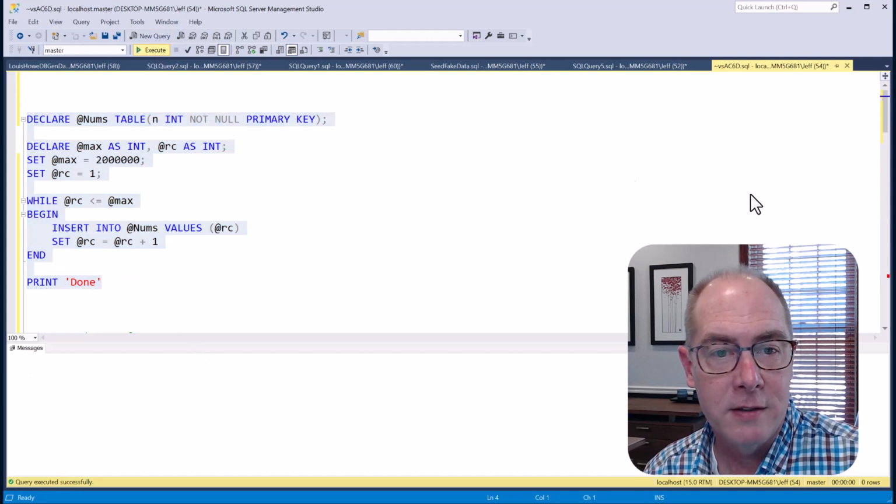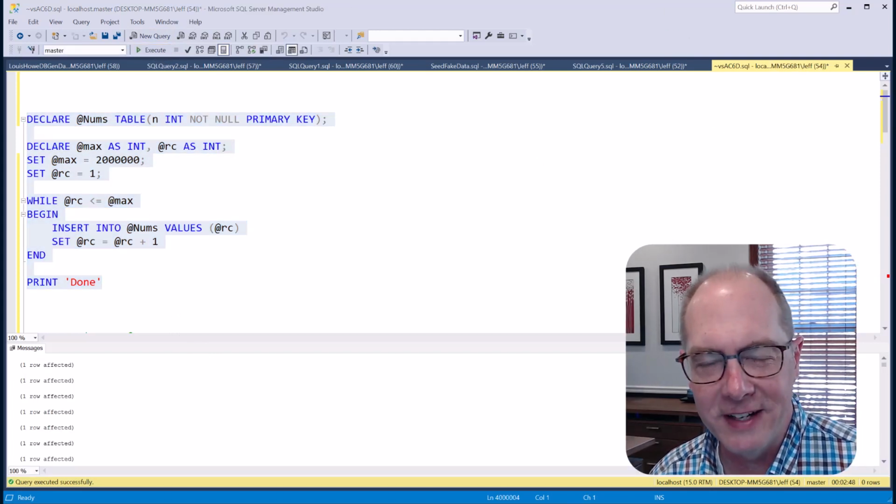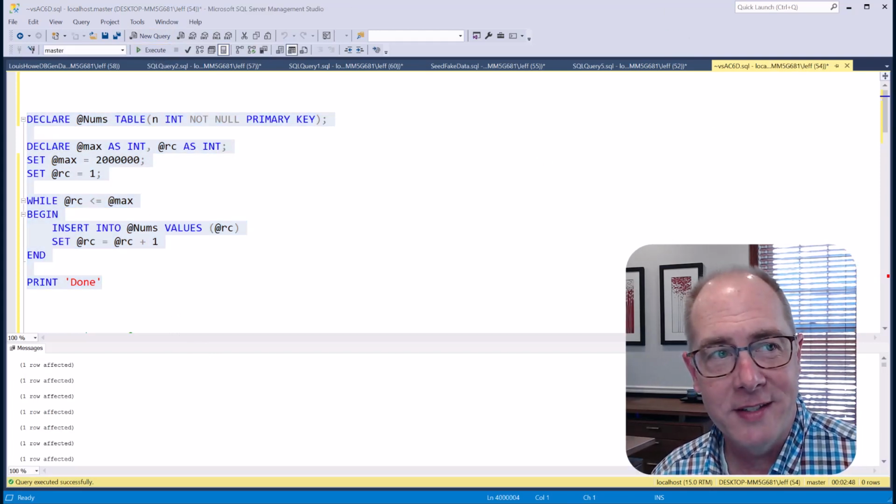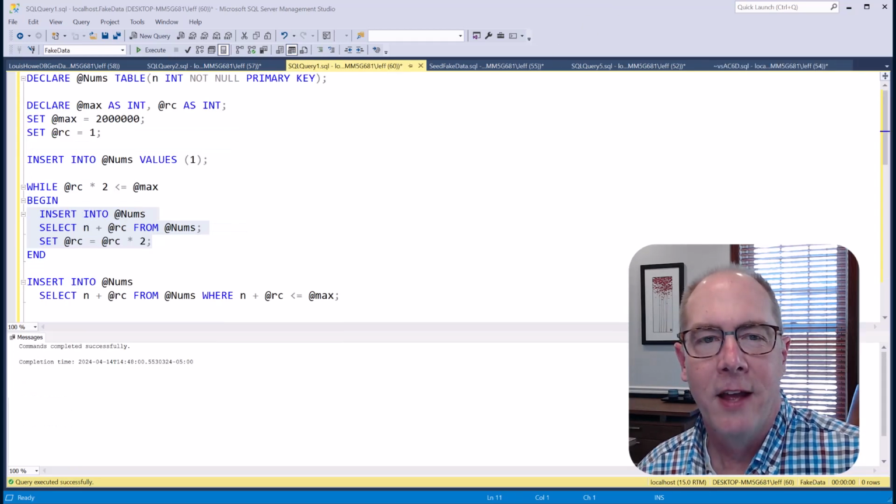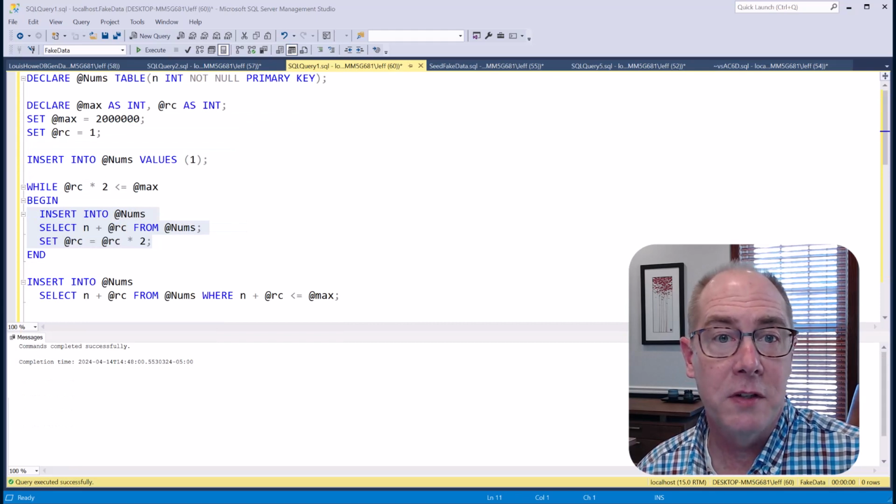If I run this, all right, finally. 2 minutes and 48 seconds to do those inserts, which is way too slow. So now let's try a set-based solution to this problem.